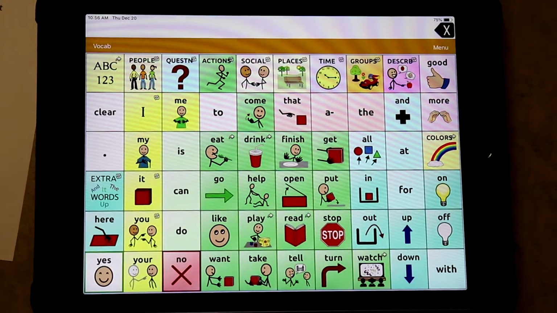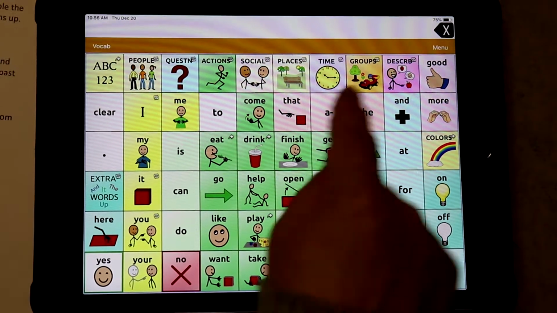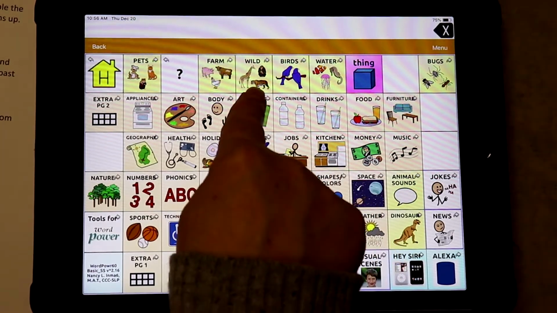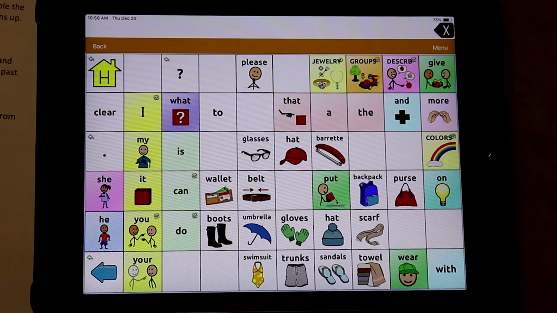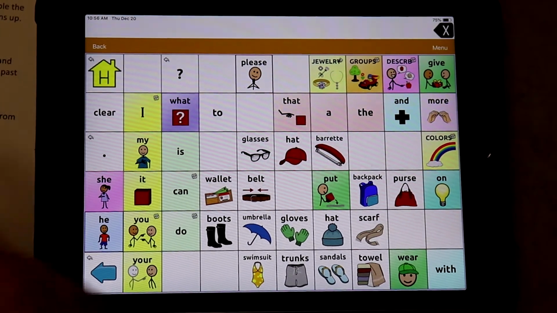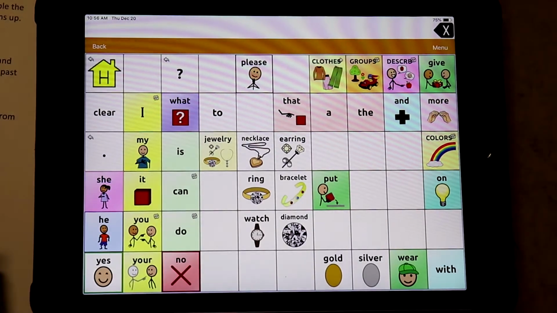The Groups folder is where you find most of the nouns. For example, clothes takes you to a clothing page with a second page with more clothing. And there's also a link to a jewelry page at the top.